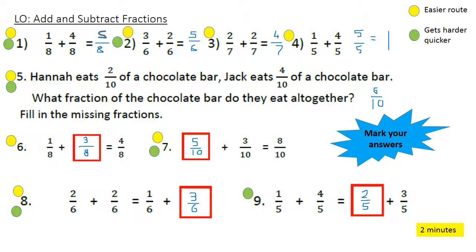Okay, so here are the answers now. If you pause the video for 1 minute, please, just to mark the work that you've done.